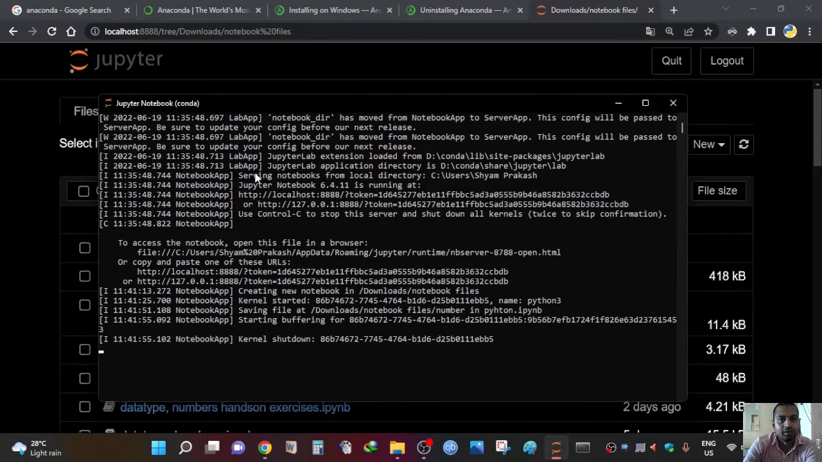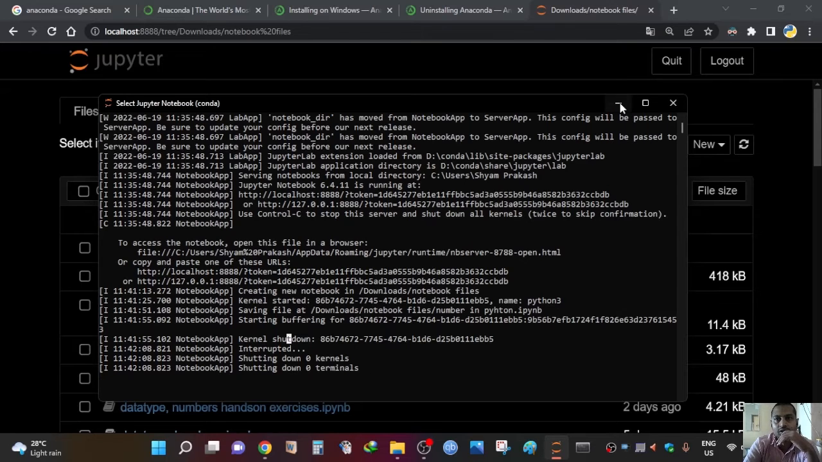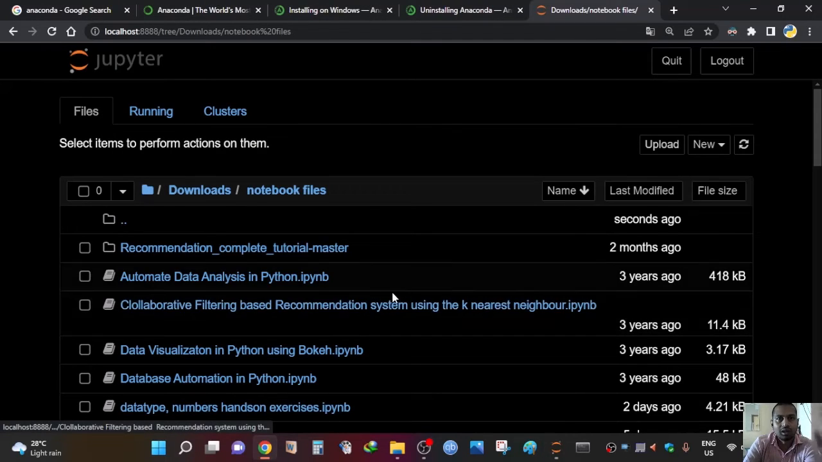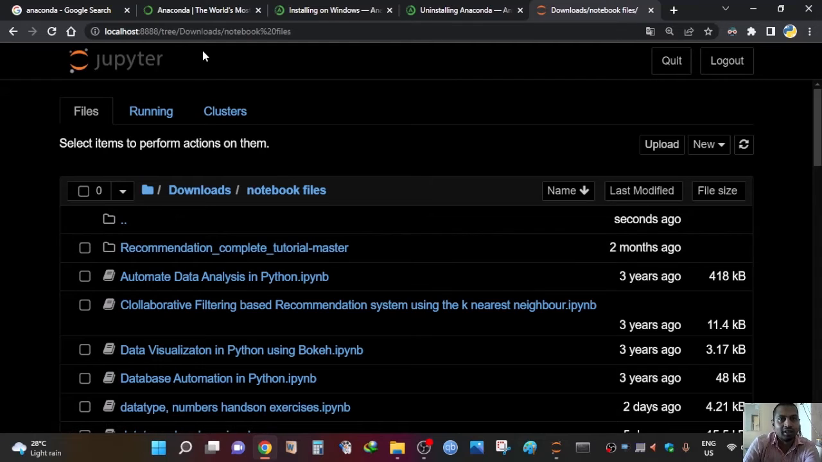After completing everything, there will be a command prompt opened here. If we press Control C multiple times, the server will be automatically disconnected. We can close every window. We are able to see shutting down zero notebooks, shutting down zero terminals. So this is the way to install the Anaconda package. And after installing, we can use Jupyter Notebook. This is the method over here.